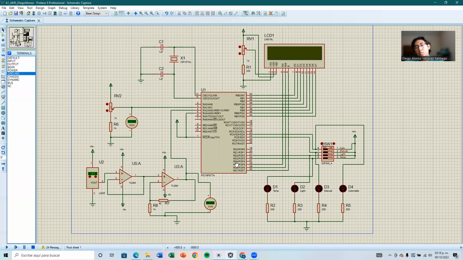Here's the simulation in Proteus. We have the LCD and the dip switch. These are indicators, like LEDs, in order to identify in which mode we are working. Here are op amps for amplifying the voltage to 5 volts. And here we have a potentiometer that simulates the solar panel. So we're going to run the simulation. And we can see that first, it shows my name and my career, monitoring system version 1, and then it starts working. We have everything at 0, so this message is displayed.